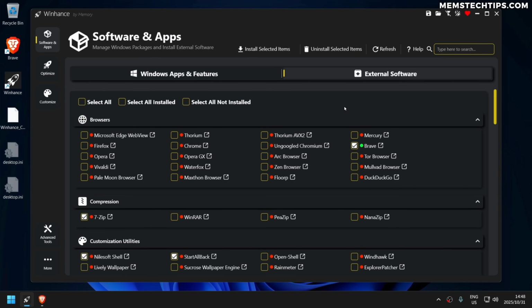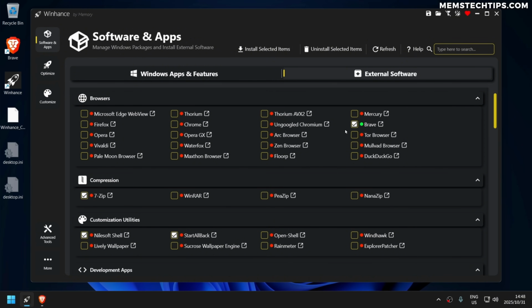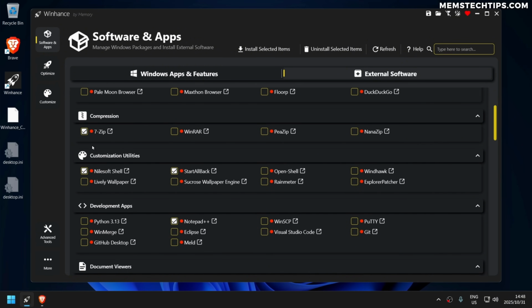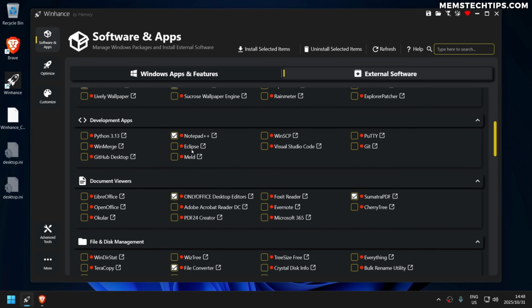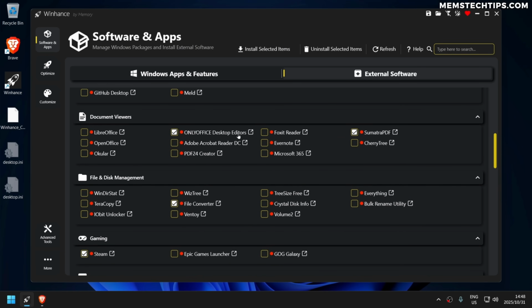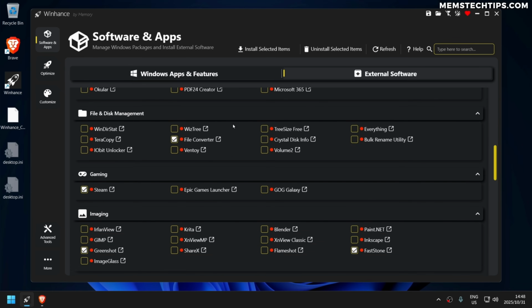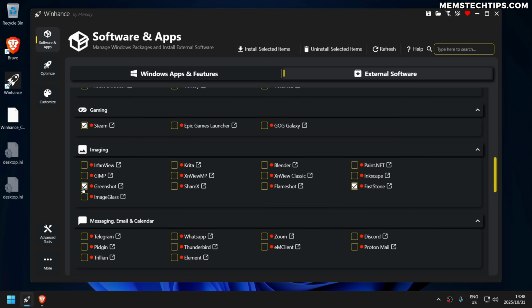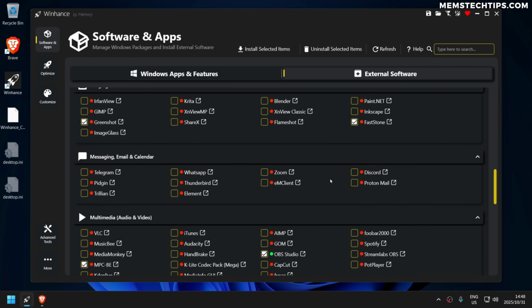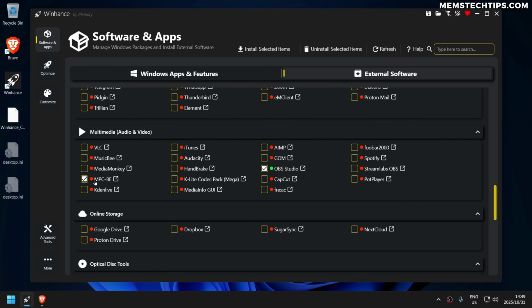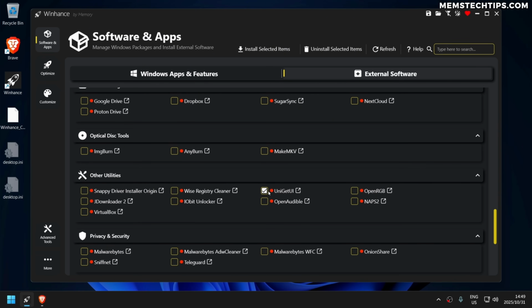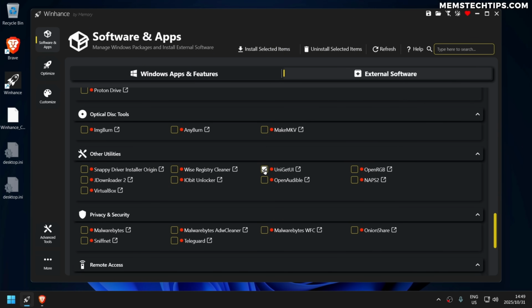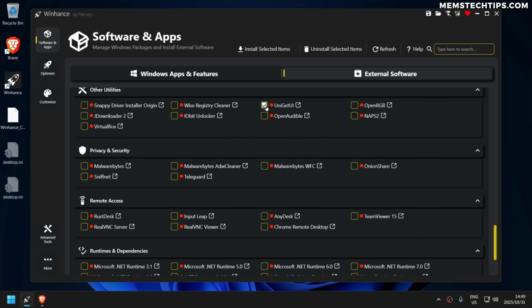So in the recommended config file that I just imported, these are some of the recommended apps that I usually use. We've got Brave, 7-Zip, Milesoft Shell, Start All Back, Notepad++. We've got Only Office Desktop Editors, Sumatra PDF, File Converter, Steam for gaming, Greenshot for screenshots, Faststone Image Viewer. We got OBS Studio, Media Player Classic, and then Unigate UI, which is a very good software manager. And I recommend that you guys use Unigate UI for software management purposes.